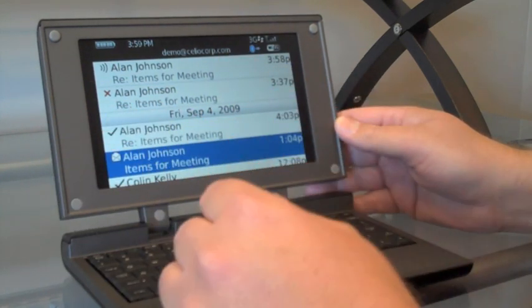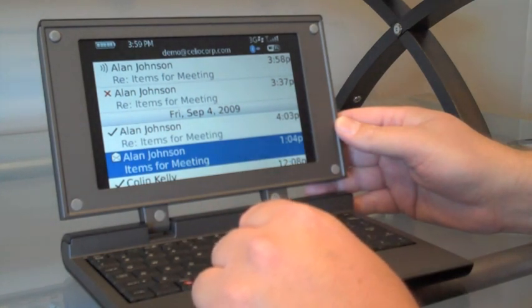BlackBerry support will come in early Q4 2009 with other operating systems hopefully to follow.